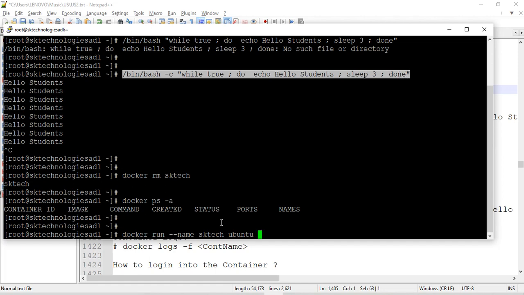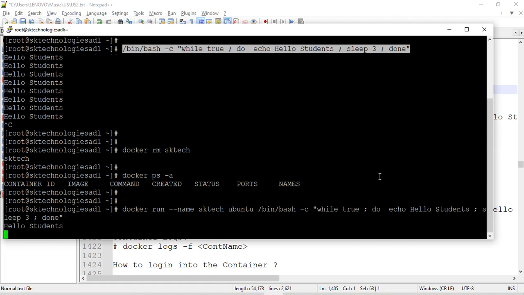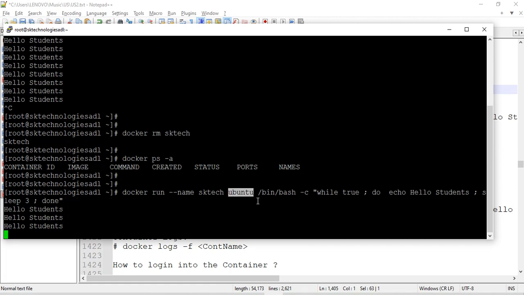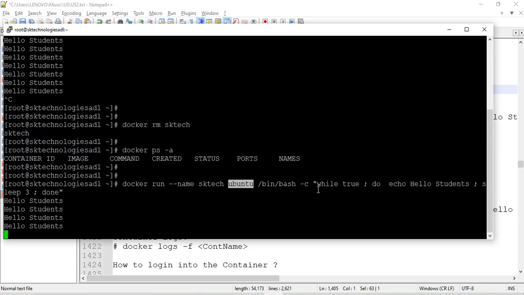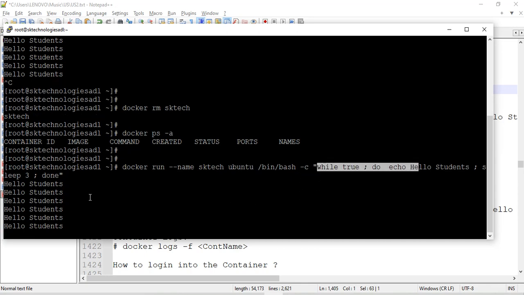Okay, so by default the Ubuntu image has /bin/bash, right? Now I am overwriting that command with this while loop command. Now you can observe, the Docker daemon has taken this image and created the container. It is assigned one unique ID. Then it started the container and it also started this process. See, now the process is going on.